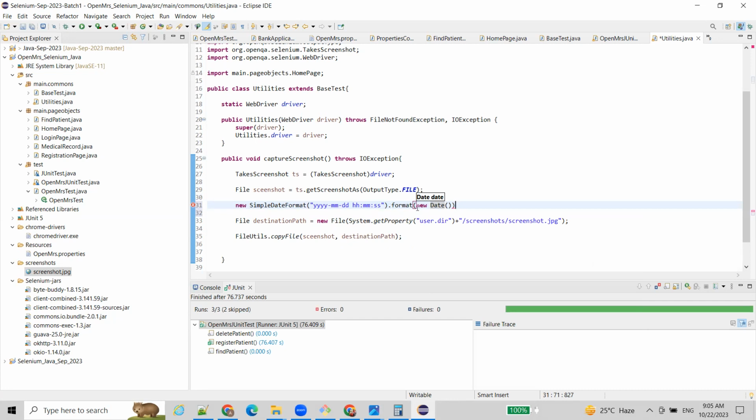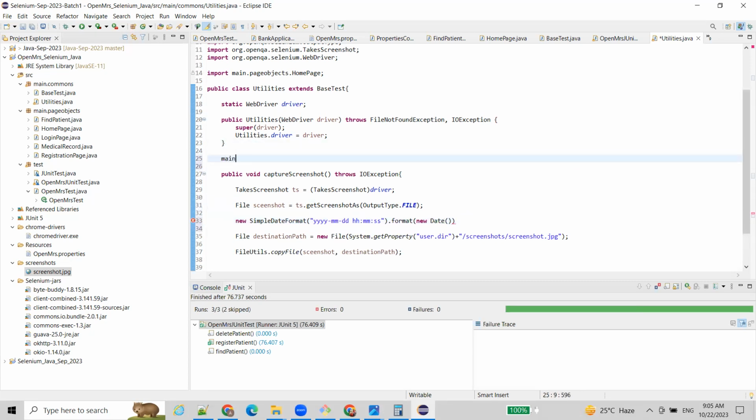If you use new date with this format, the current date and time will be captured. If you want to check that, let me show you.